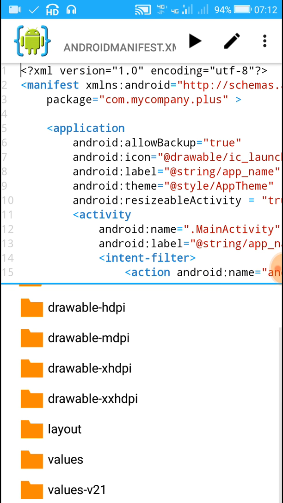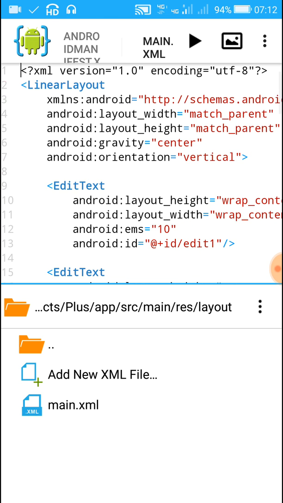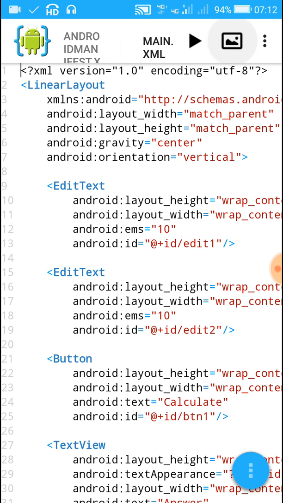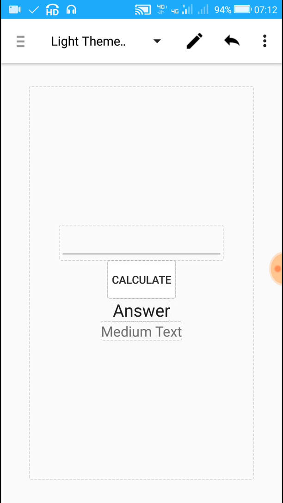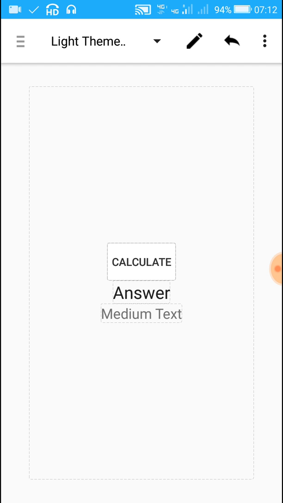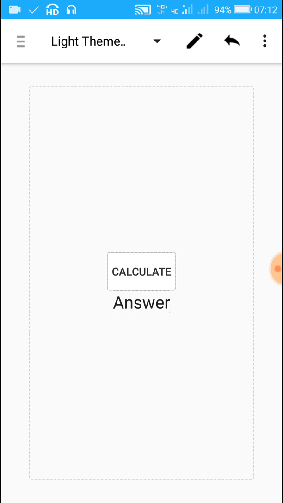And inside this, first we go to main.xml. In main.xml, in my previous project I had used two edit text fields, one button and two text view fields. Now here we do not need these edit text fields, so we will just delete them. And we will delete this also. Now here we have only one button and a text view field.